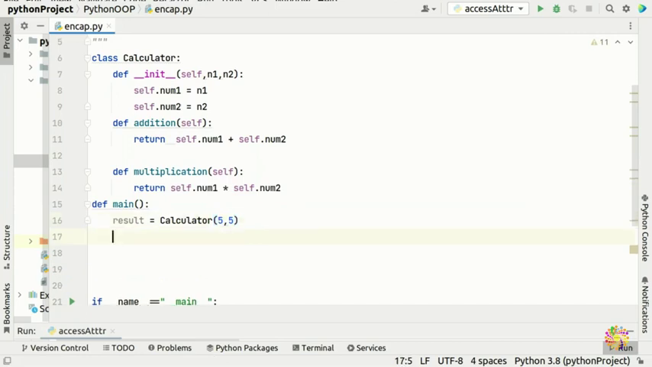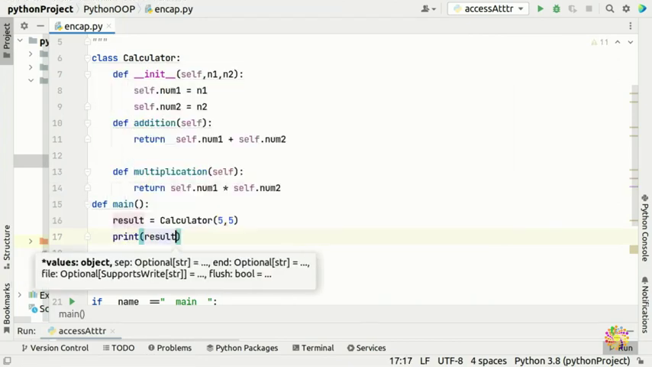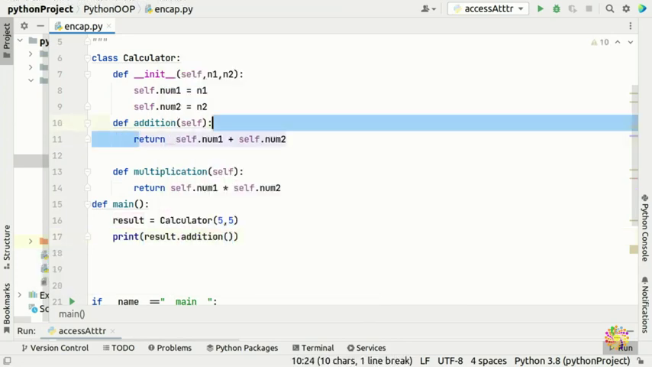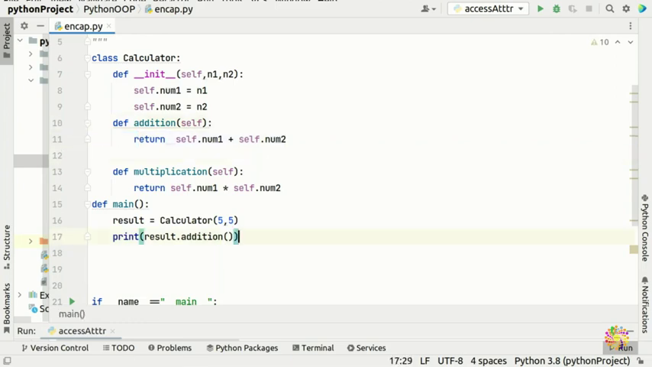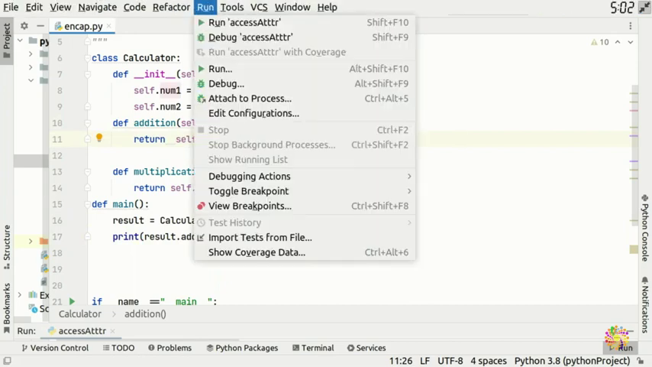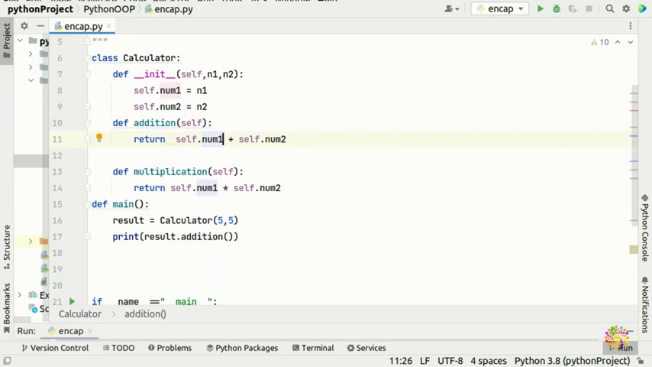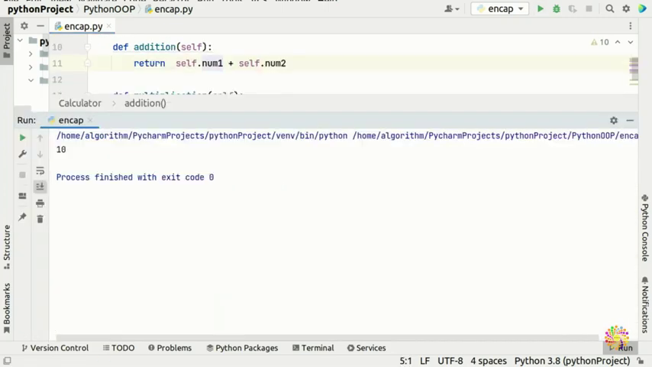Now we're going to say result. Actually we need to put in print. We put a print, and we put result.addition, because we want to print this addition. You can do the multiplication as well. So now we have 5 plus 5, which is going to be 10. So we're going to come in and run, and we're going to see encap. That's our encap. We're going to run, and you guys are going to see it's 10.